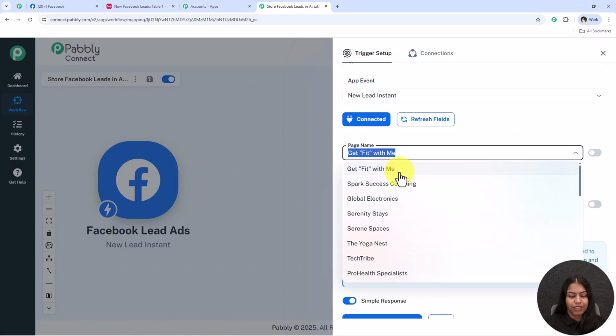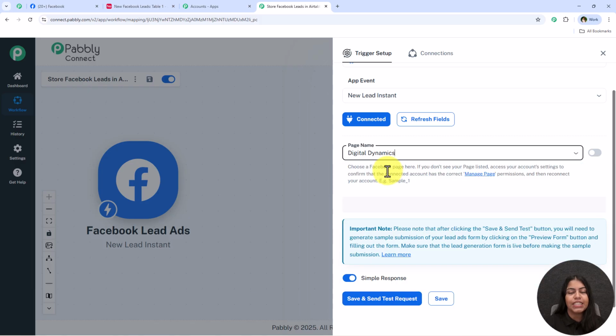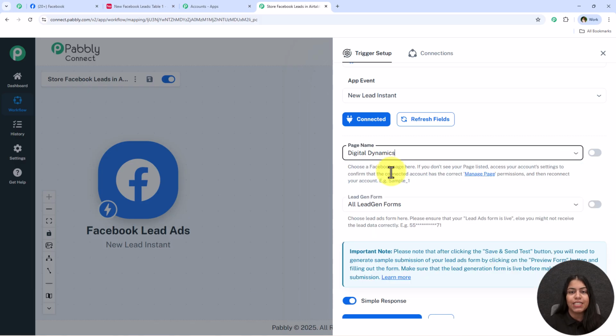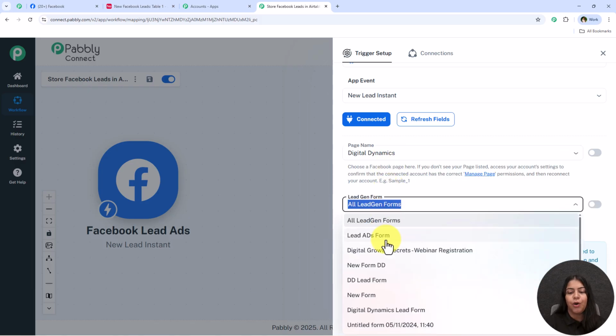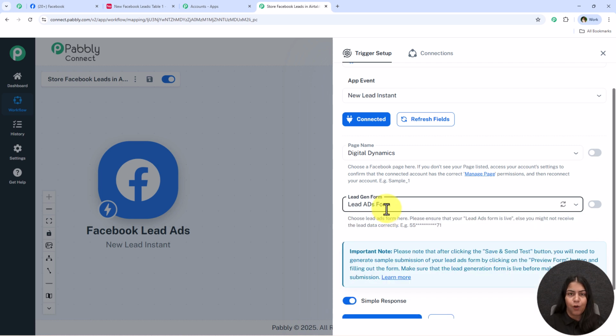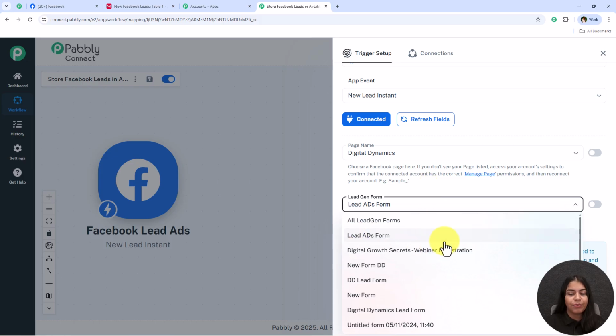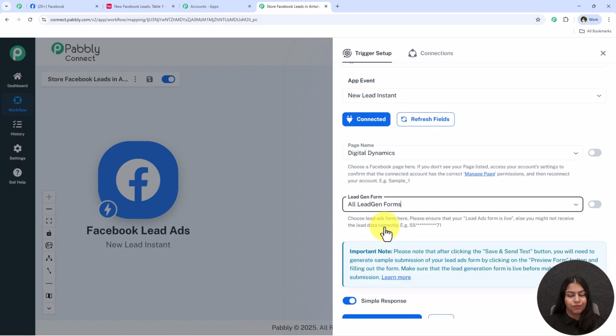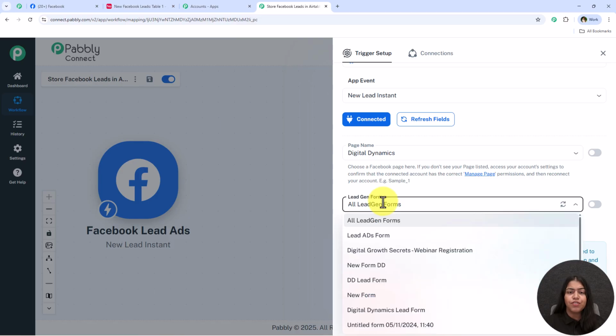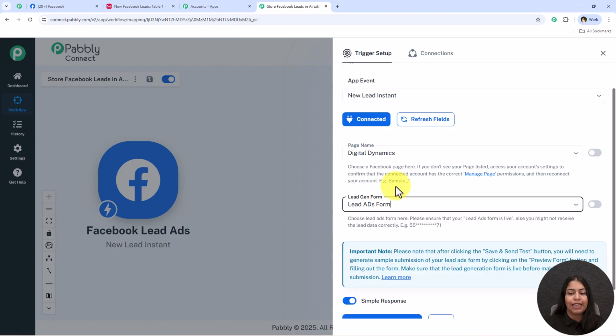So I want to create this automation for this page, which is Digital Dynamics, so I'm just going to select the same. For the lead gen form, let's select the form for which we want to create this automation, which is Lead Ads Form. As you can see, apart from this form, I have multiple more forms. So what you can do is, if you want to create this automation for all your lead gen forms, you can simply select this option, which is all lead gen forms. But if you want to create this automation for a particular form, you have to select that particular form.